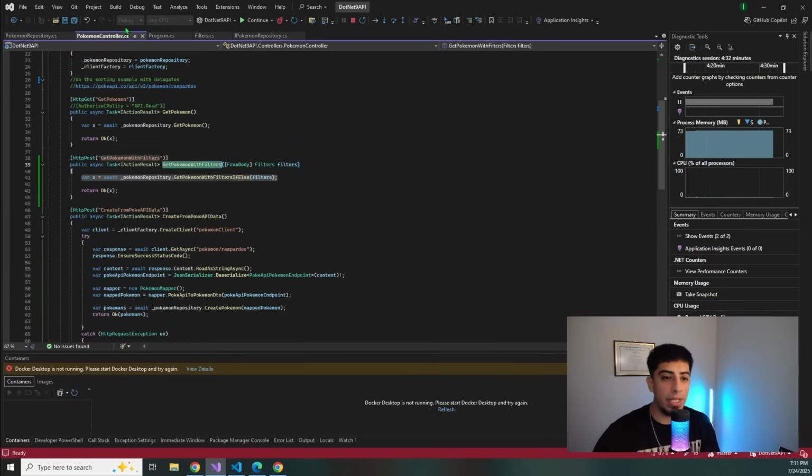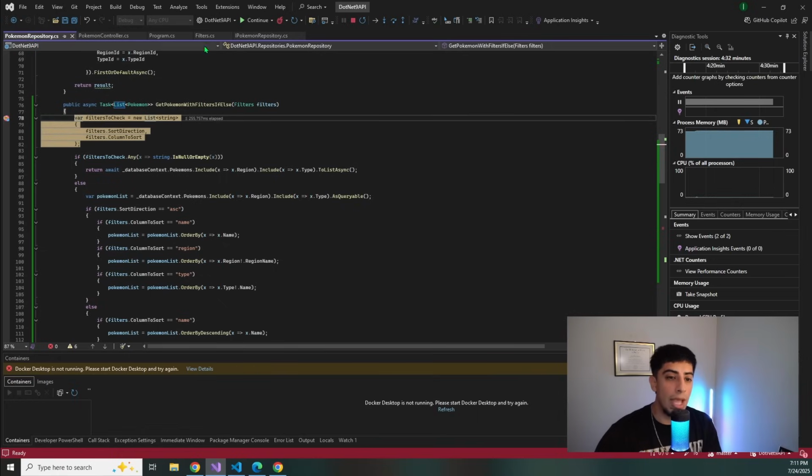So what happened here is that we hit get Pokemon with filters, and then we were able to get our filters of region and ascending. And then it hit get Pokemon with filters if else. I put a breakpoint at get Pokemon with filters if else, and we can see that we have our filters right here of region and ascending.